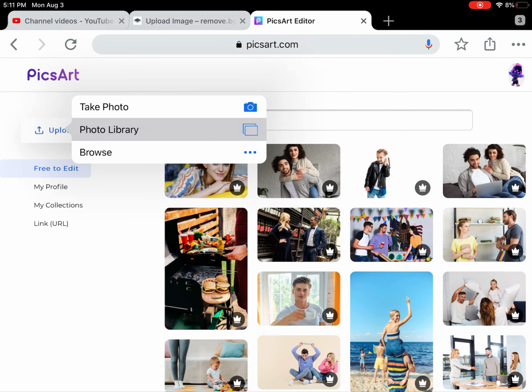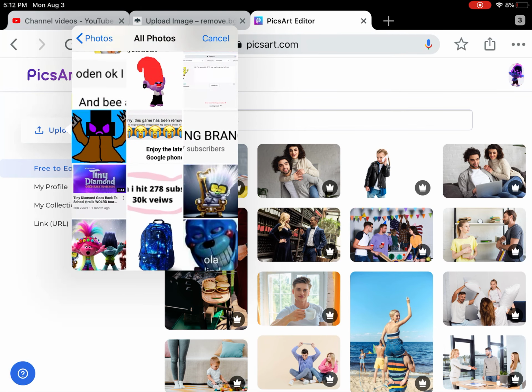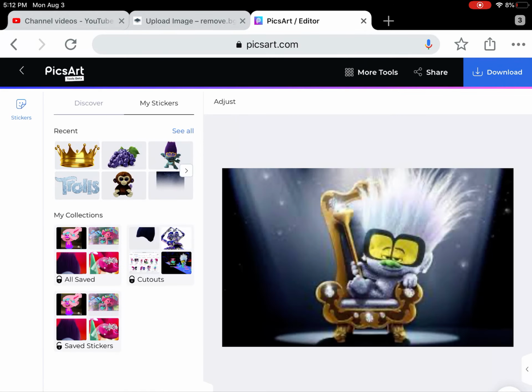I'm just gonna use Branch's hair, and we're gonna place it on Tiny's head. We're gonna place Branch's hair on Tiny's head.